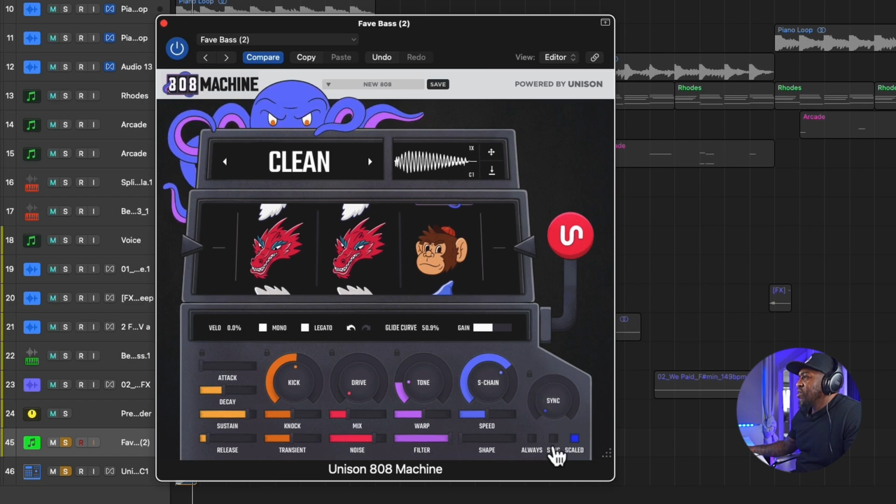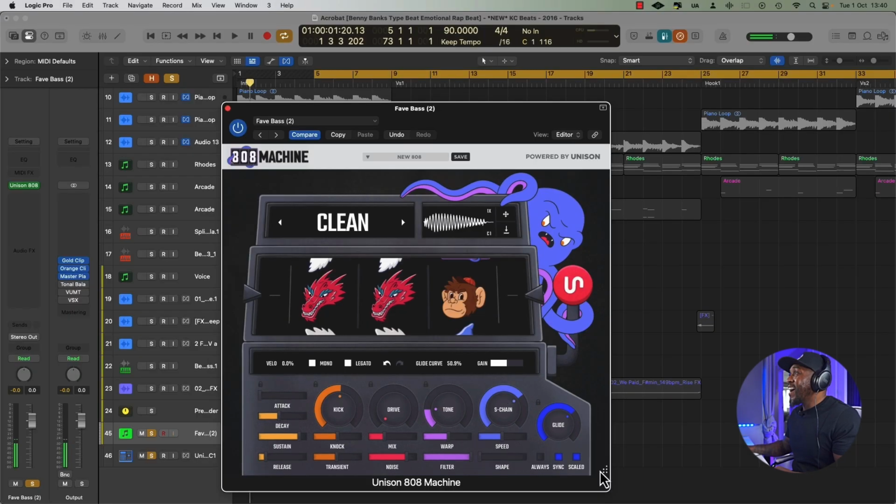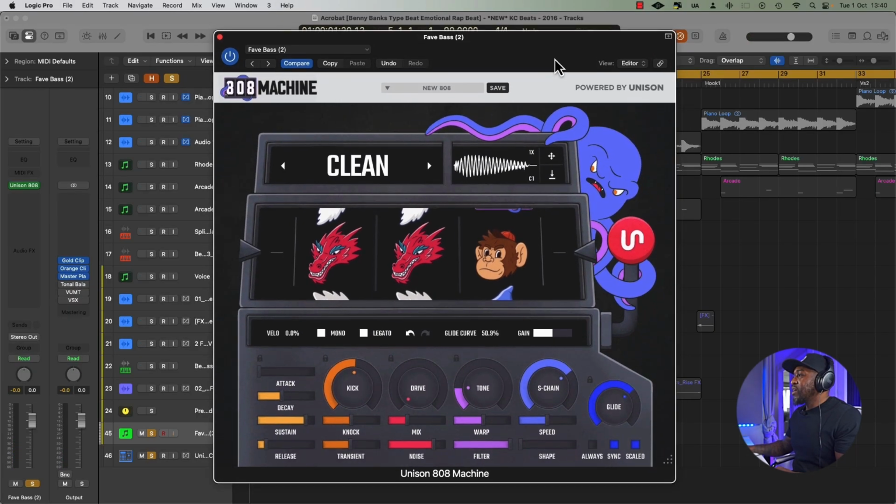And you can click on sync and sync it to your different times, your eighths, your quarters, your halves, and all that, which is cool. Scaled, no idea what that does. And you can resize it, and that's what I love. I love being able to resize plugins. It's 2024, we should be able to resize plugins.